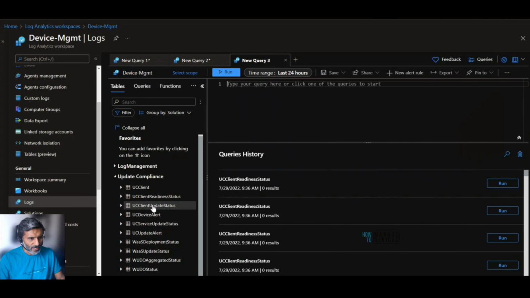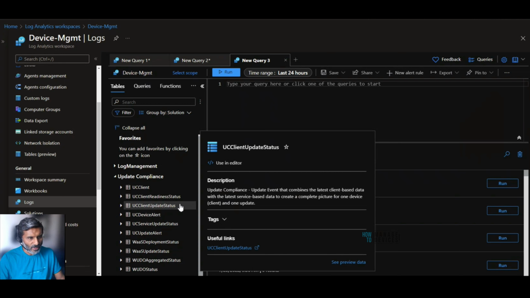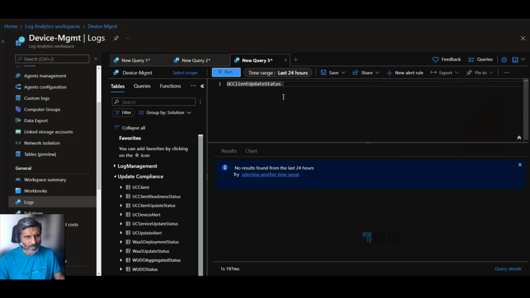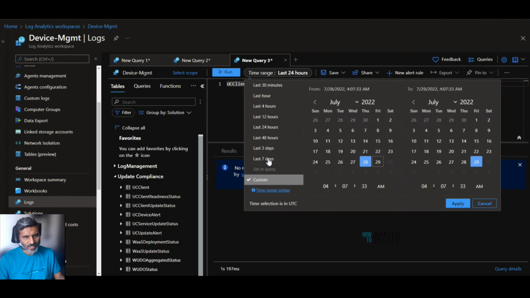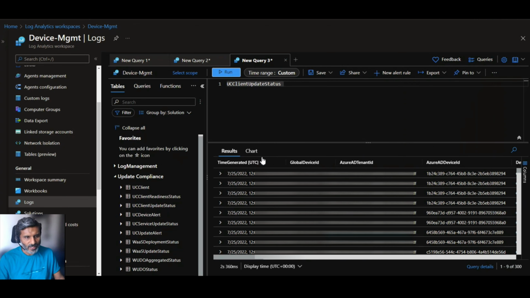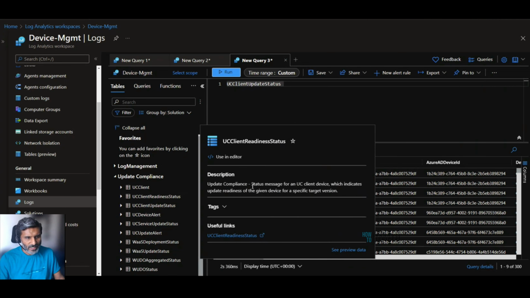So go to the next, and let's check what is happening over here with this update, UC client update status. Okay, click on it, and then 24 hours. What is happening? Nothing is coming. Then change to, I don't know, one plus. Okay, check whether there is any data over here with this update status. Okay, and update status is the same thing, status message for UC.